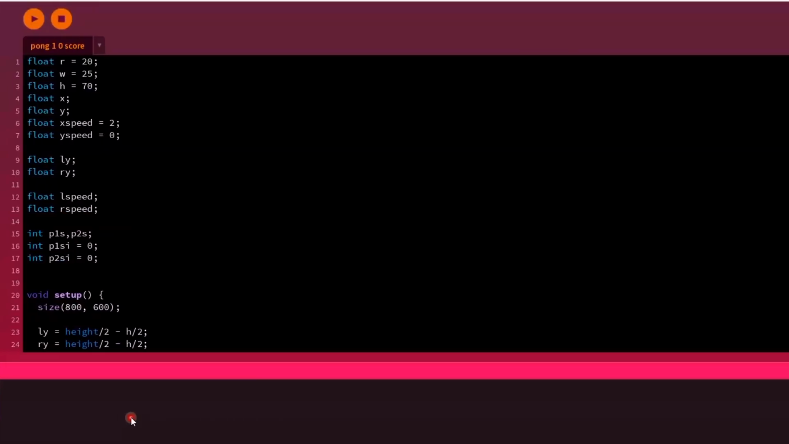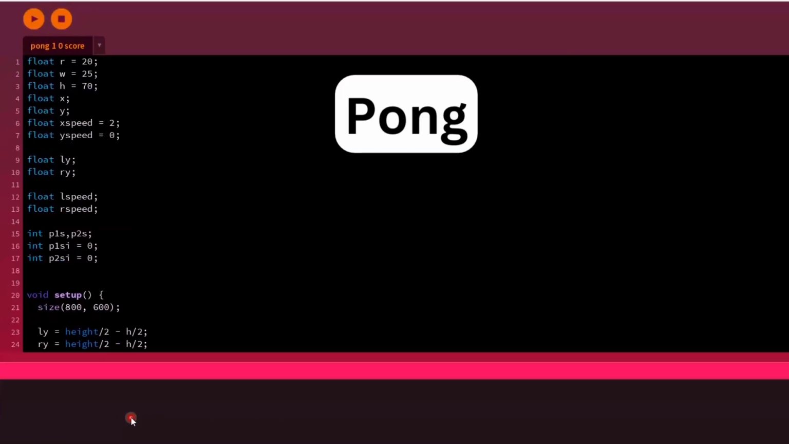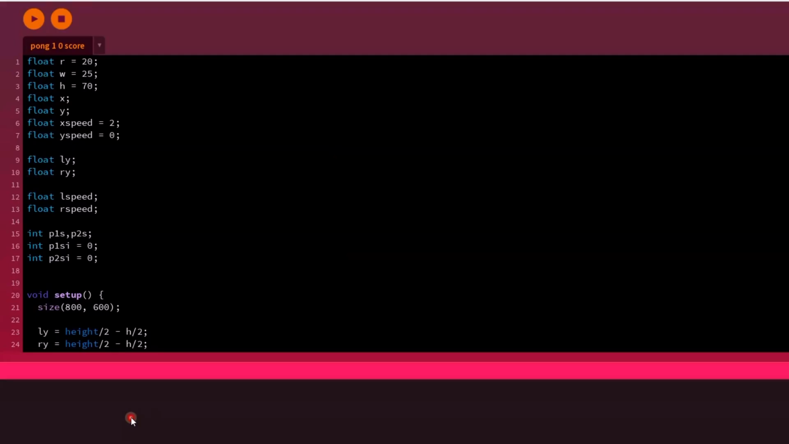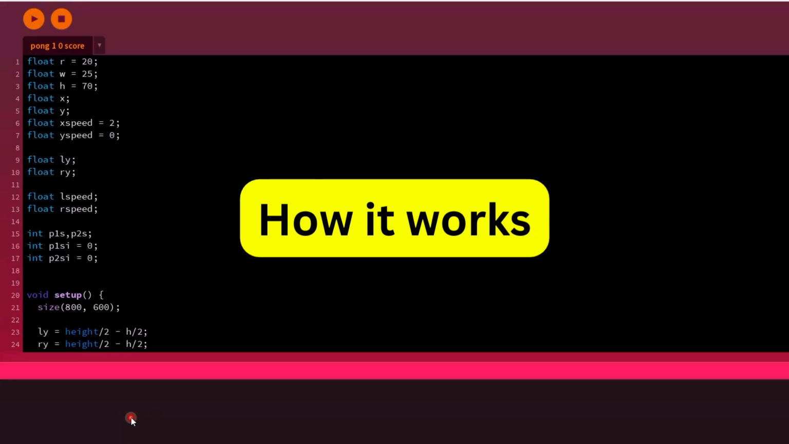So that was the video game Pong. If I'm not mistaken, it was the first video game ever invented. And so it's pretty simple. And I'm going to show you the code for it and explain a little bit about how it works.